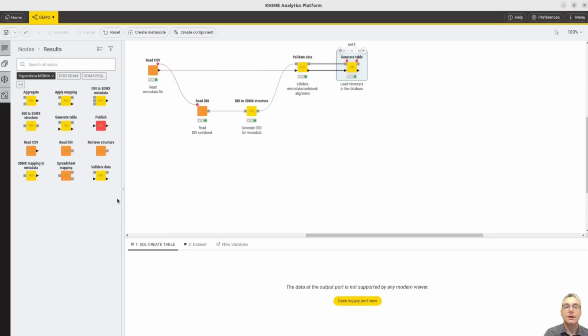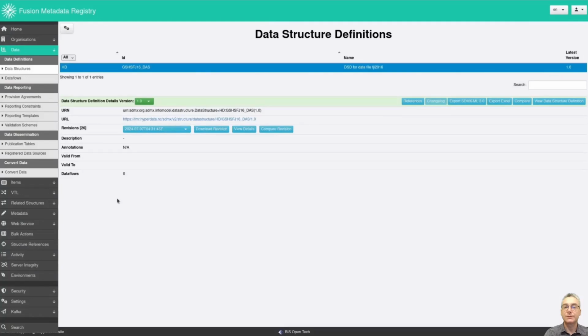These elements have been created using the FMR and will be reloaded without going into the full details of their preparation. I'll provide some more information on how the target data structure and the structure map are composed a bit later. So, switching back to the Fusion Metadata Registry, we start from the welcome page.